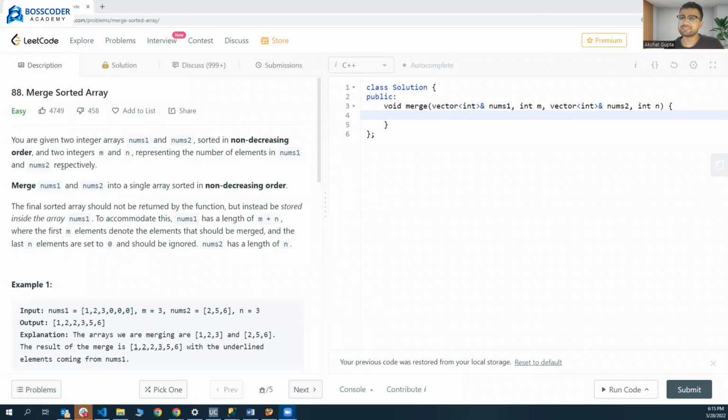So today we will be solving the Leetcode problem number 88, Merge Sorted Array. Let's try to see how it looks like. The problem says that you are given two integer arrays, nums1 and nums2, sorted in non-decreasing order, or we call that ascending order. Two integers m, n represent the number of elements in the arrays nums1 and nums2 respectively. The job is to merge nums1 and nums2 into a single sorted array.